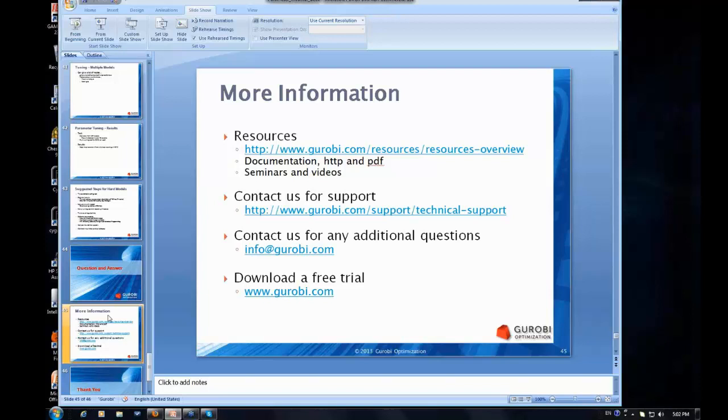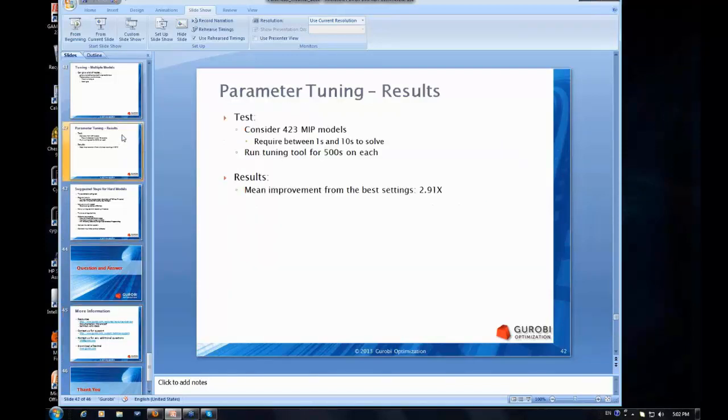We always try hard on the default setting. Hopefully it will work well on all sets. Certainly we try hard, but it's not always the case. You can see I presented the tuning result, and you see we were able, using the automatic tuning tool on not very hard models, to get a speedup of 2.91.